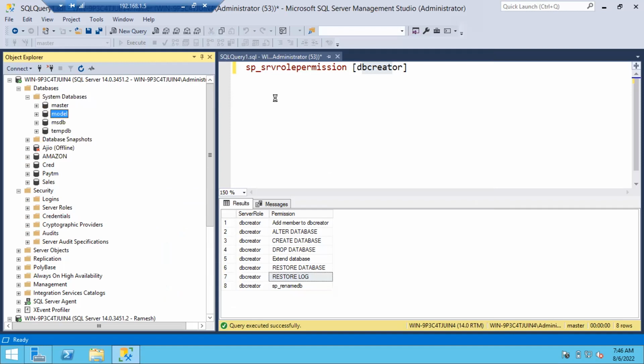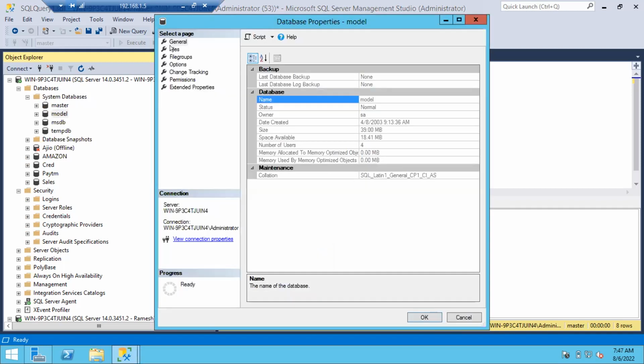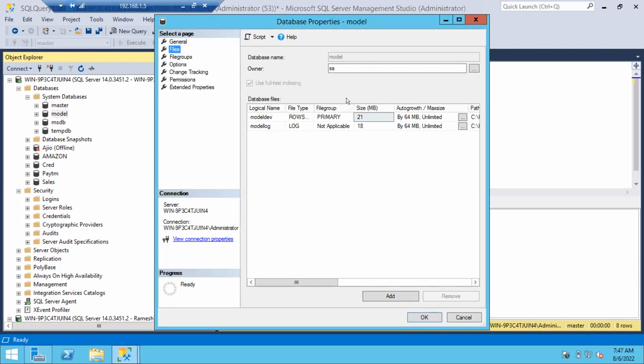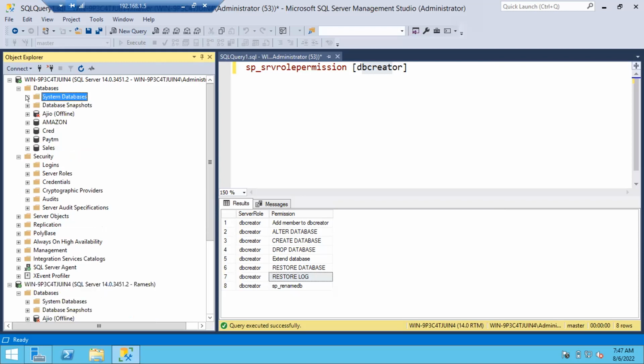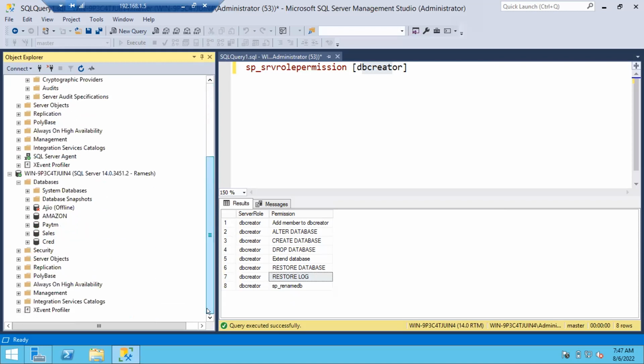I don't know how we got 5 MB, 1 MB. So generally you have to see like this. You can see the data file size should be at least 21 MB. Then it will allow you to create the database, right? As we changed the model database properties. Again, that is a different discussion. So now the thing is whether Ramesh is able to create the database or not. Earlier, Ramesh didn't have permissions to create the database. Now Ramesh is able to create the database.